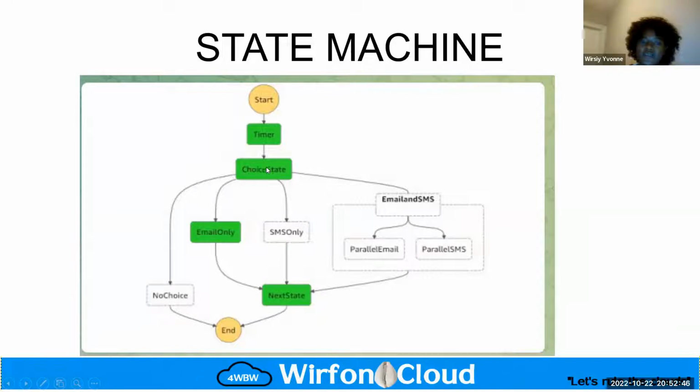And when it is executed, it's going to show that it's successful. So when it's green, you see that it's successful. It's really interesting looking at it, because you really see the visual, you see how successful your application is. And you see it comes to the choice state, then it chooses the email state, and then it goes to the next state, then it will go to the end.